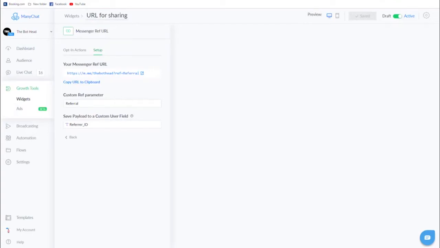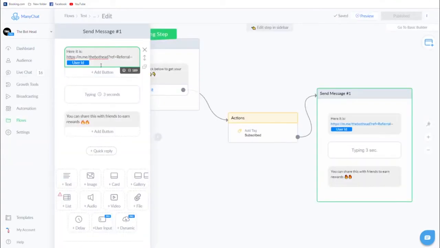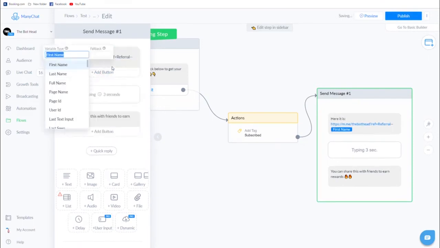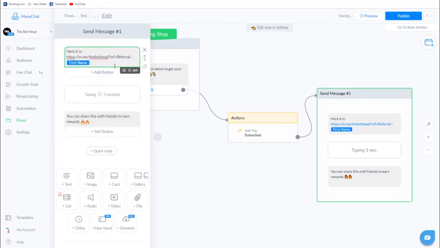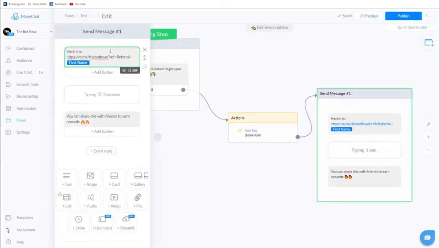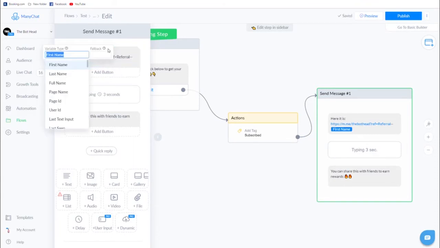Whatever I put in, for example, I can also put in their first name over here. Instead of user ID, I can put in their first name, right? So whatever I put in over here is going to become a payload, and then it's going to be saved inside refer ID. You can also change this custom field if you feel like. I would not recommend that, but in case you're building a new bot, then you might want to do that. Okay, so let's change it back to user ID.